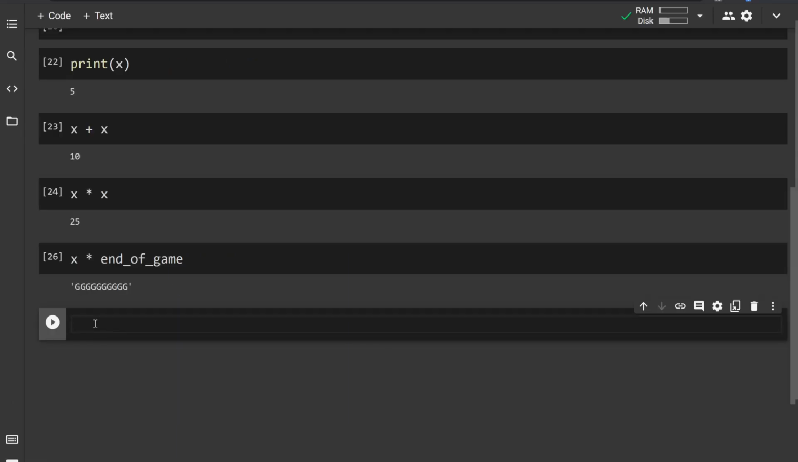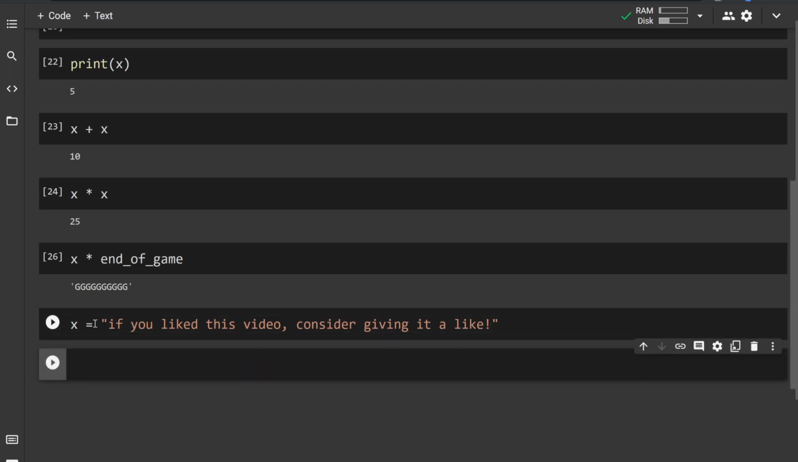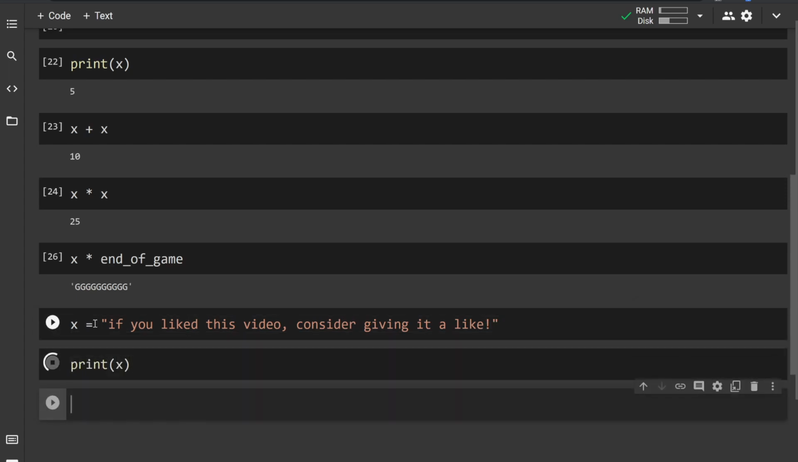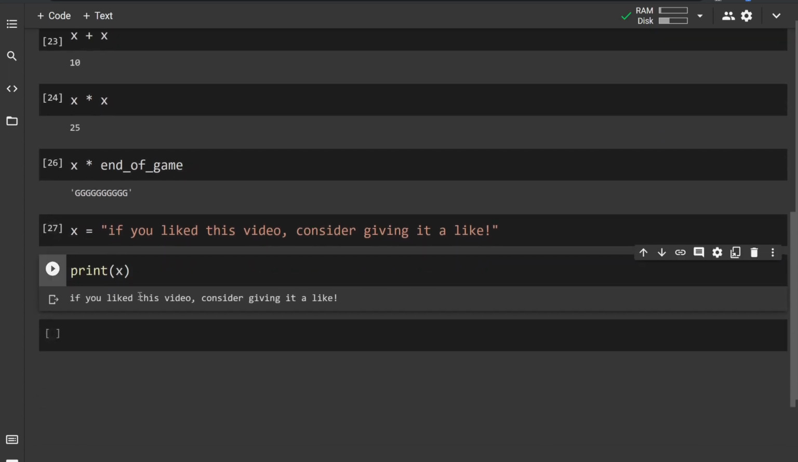You can even overwrite a variable with another value. So for example, I can set my x variable to something different, like if you liked this video, consider giving it a like. Right? And if I were to print my x variable now I see as an output what's newly stored inside of my x variable. So variables in Python are extremely useful and important, and you're going to always use them. So it's super important that you learn exactly what they are.